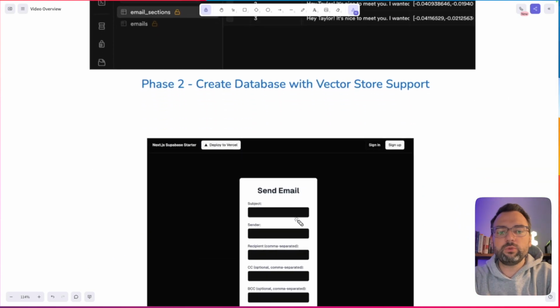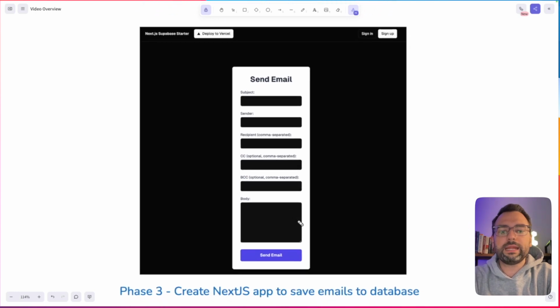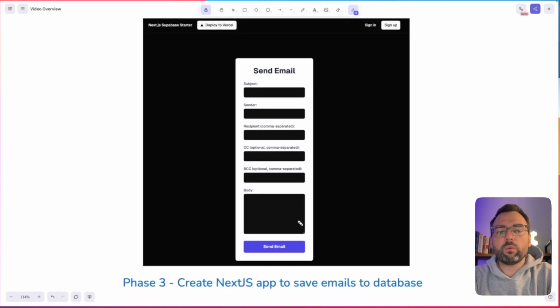Then we are going to move over to quickly creating a NextJS project. And we just want to make it very easy to send our emails to our database. And this is where you're going to learn how to send up an email to a backend function. That backend function is going to then take that text, save it to a database, and then it's also going to break up that email into smaller pieces and embed each piece of the email.